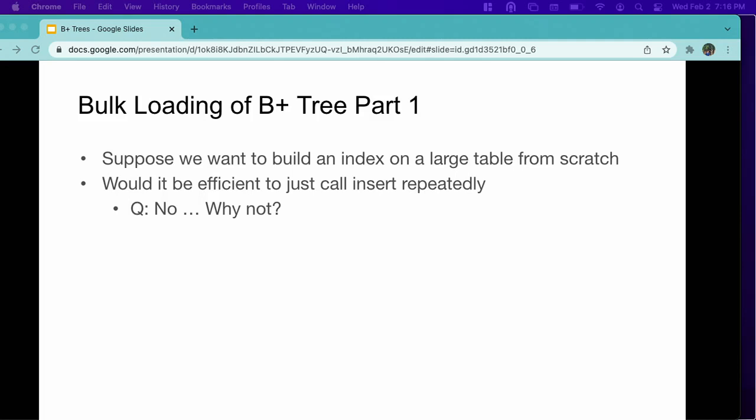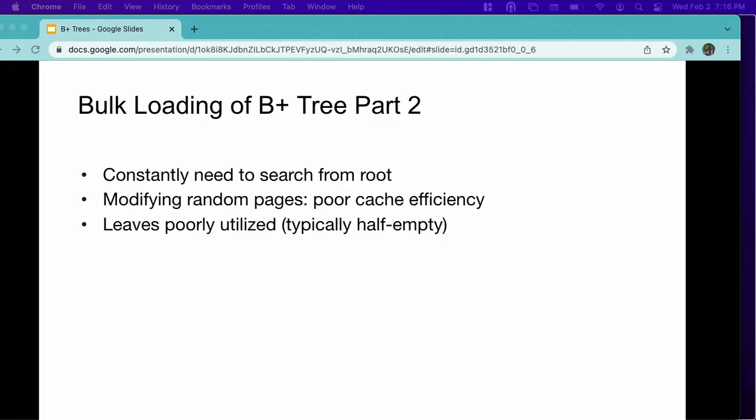The reason is that if you're going to do that, you're going to need to continuously search from the root, and then you're going to have to modify random pages. Let's say I had a tree and I want to insert 4. I'll search for the right page to insert 4. Then I want to insert 5. I have to start at the root again, go all the way down and insert 5. And then I want to insert 6. Now I have to start at the root again. Eventually this gets to be very inefficient.